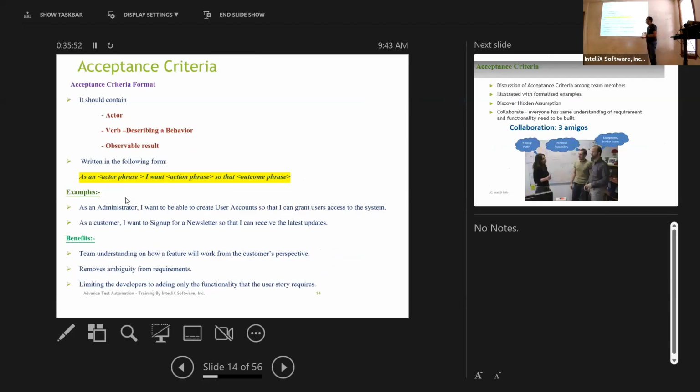All right, there is a nice format given here. Highlighted in yellow is the typical format for the acceptance criteria. As an actor, I want to do a certain action so that I can achieve a particular outcome. The last one is the result after that. So this is the actor, a verb describing behavior, and finally the outcome or observable result.